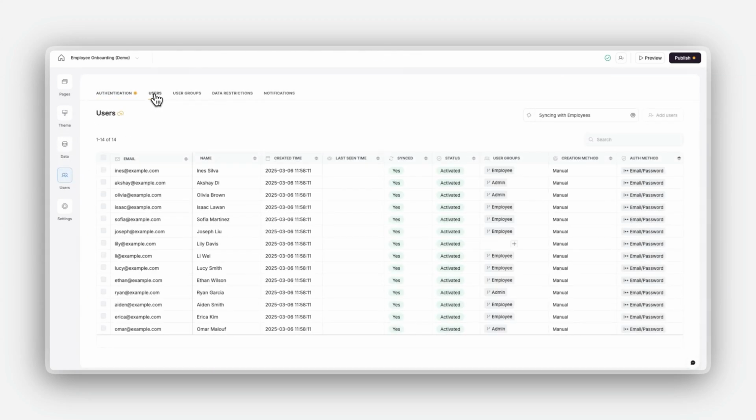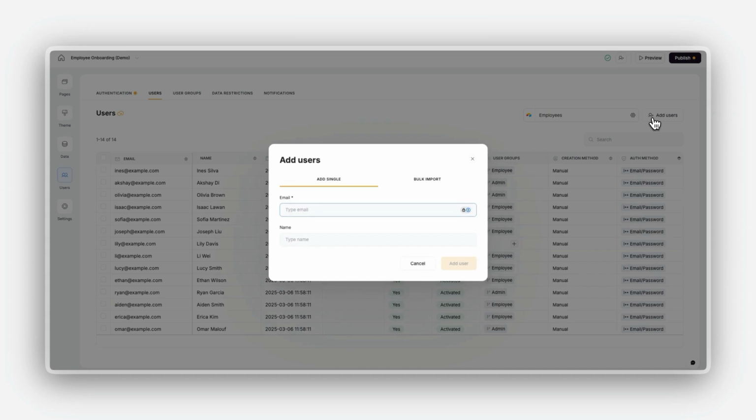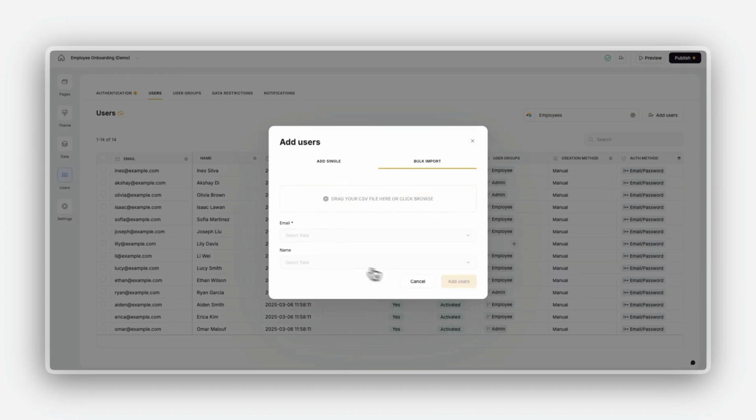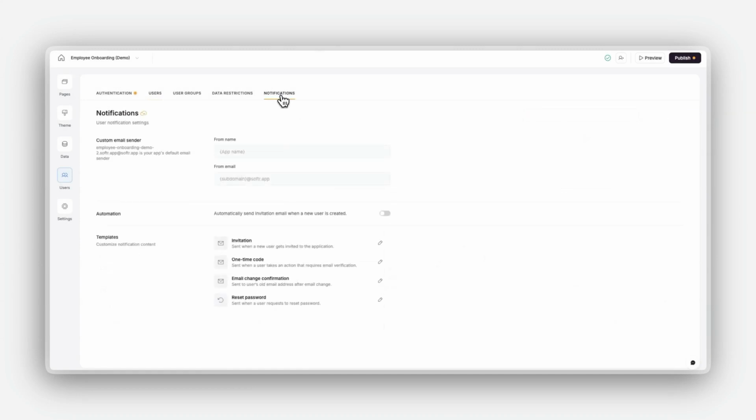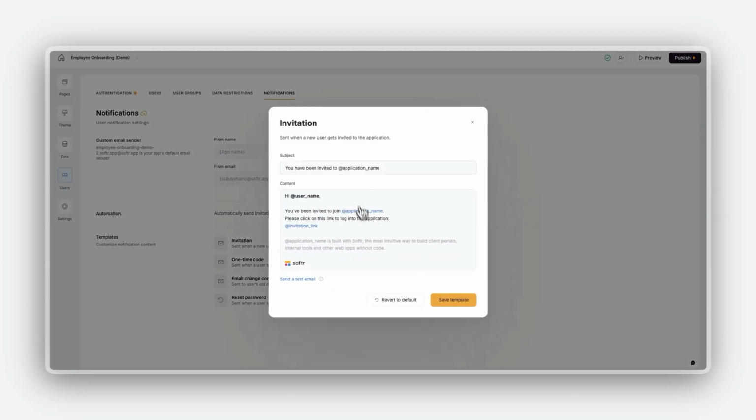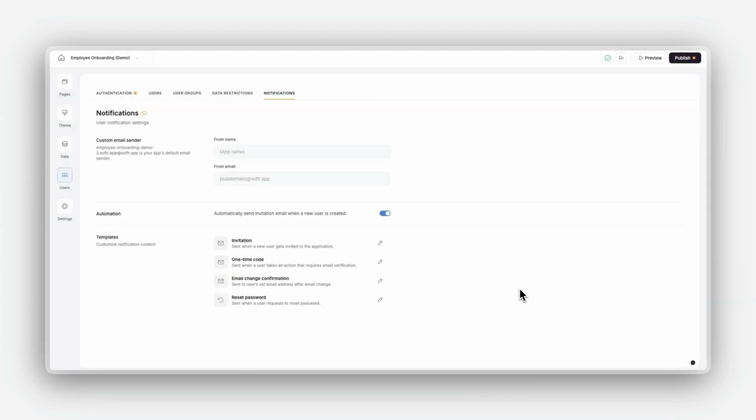For apps with restricted sign-up or when you need to invite users directly, you can manually add users for a seamless onboarding experience. Navigate to the Users area and click on Add User. Enter the user's details, such as their name and email, and sync them with your database. To enable email notifications that are sent automatically when you add a new user, within the Users area, click on the Notifications tab, enable automated notifications, and customize the template for any automated email that Softr sends to your users. By combining these features, you can create a smooth and efficient onboarding experience for your users.